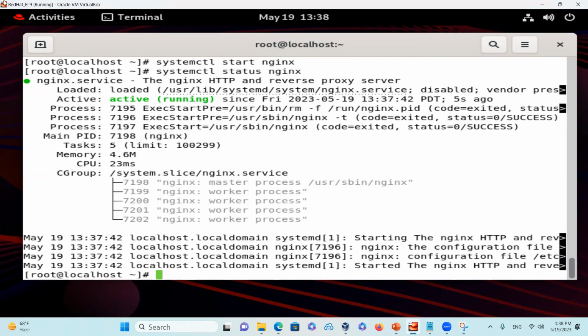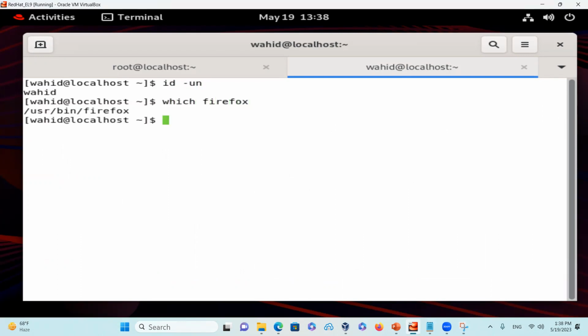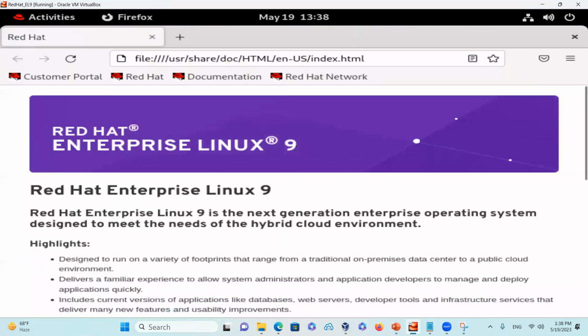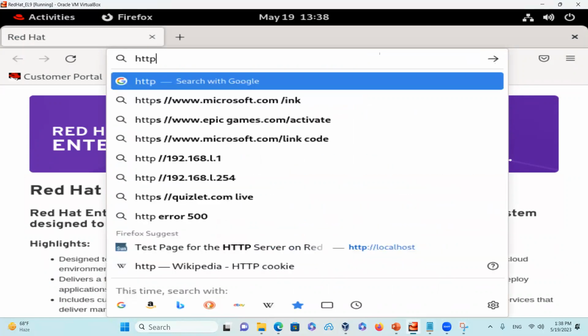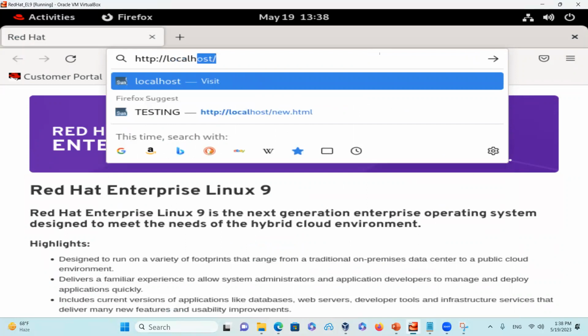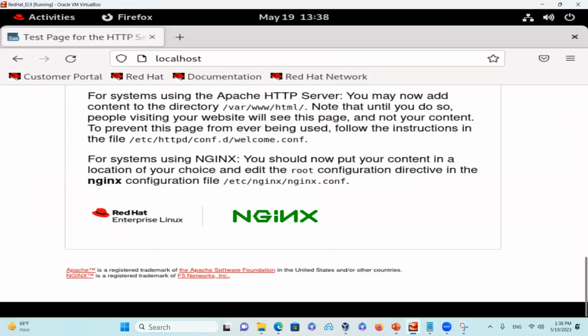So what does that mean? I can go to a web server. This is my other terminal that I just opened, and I'm logged on as Wahid. If I say which firefox, on this localhost I'm running /usr/bin/firefox, so I can start Firefox here. This is the default page that comes in from file, but I want to go to http://localhost. That is the nginx port. You can see here on the bottom, it just says nginx right here.